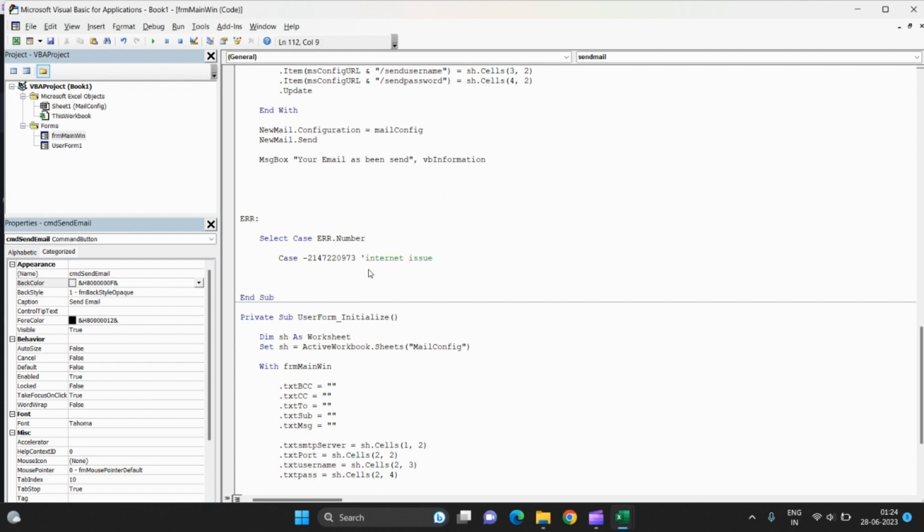Okay. So what we'll do here is we'll just say a message box, say internet issue. Okay. And what we'll also do is we'll append here a new line, and we'll just add the error number and the error description. We'll say error, or we'll just add the error description for now. Okay.